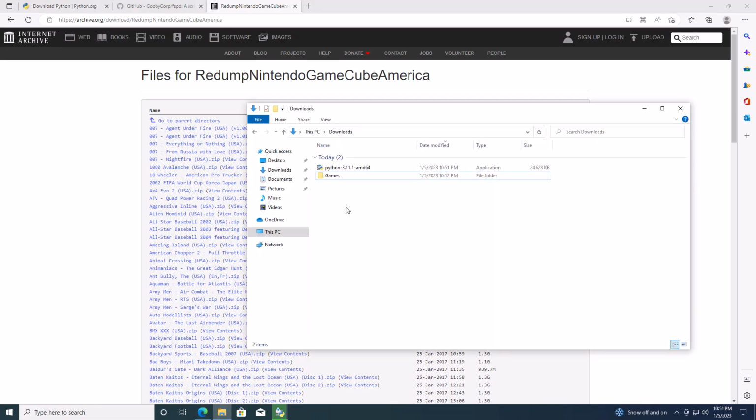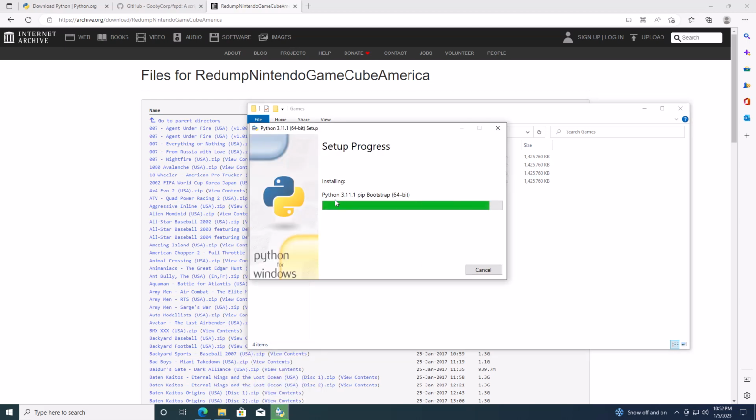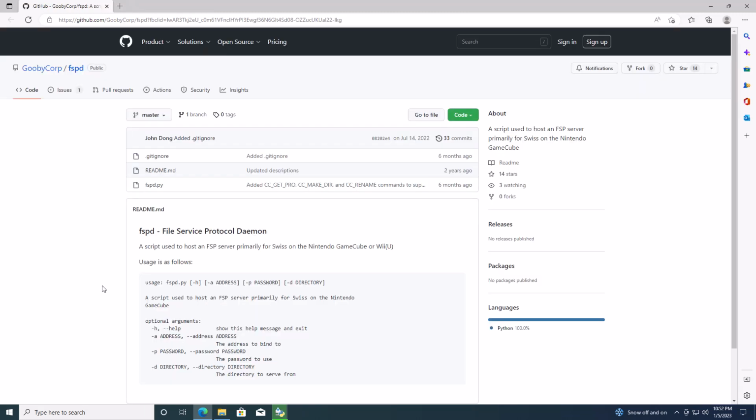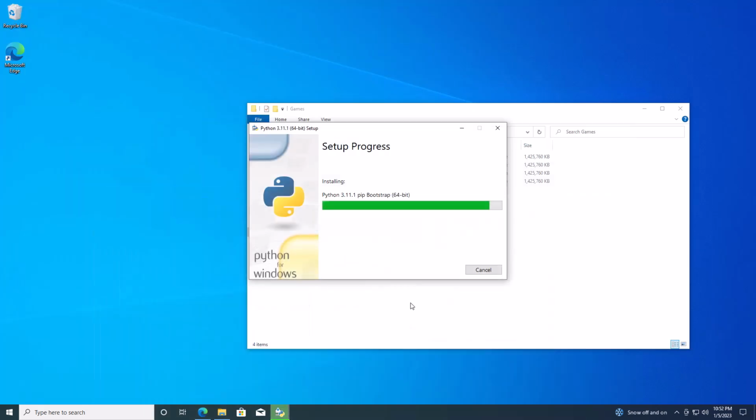In our case, we've already got this games folder along with a couple games I downloaded as an example today. So if we check on our installation, we're still installing pip bootstrap. We're going to close this. I already have my games. We can close this. We already have Python.